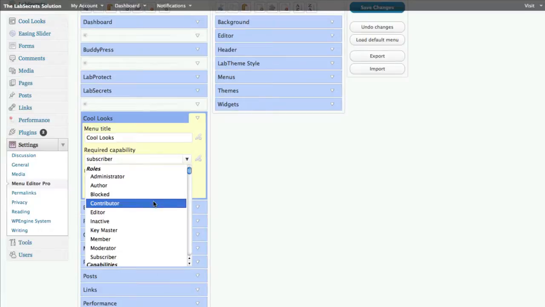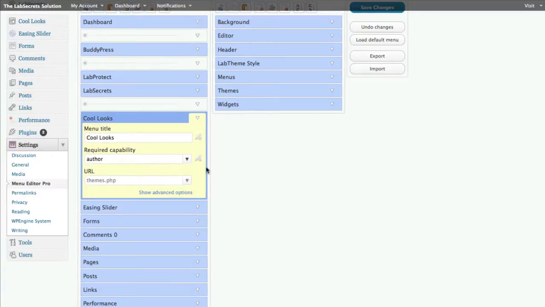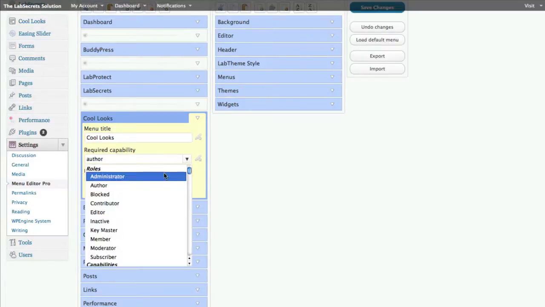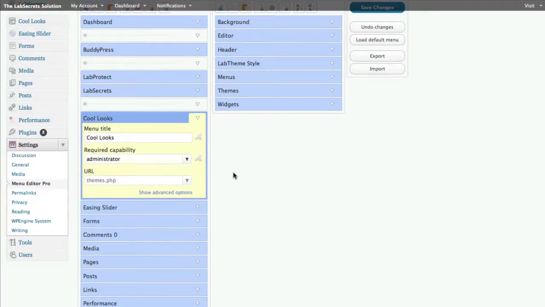On the other hand, what if I only wanted authors, again, people who are helping me administer the site and add content, to see it? I would select that capability. If this is over your head, don't worry about it. It's something that's an advanced feature. Once you've started working with your lab secret solution in WordPress, you'll start to figure out what kind of items you want to provide to various people.